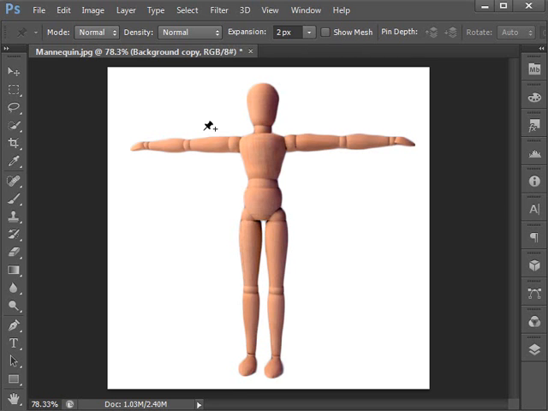Okay, and with our Puppet Warp feature active, you'll see that your cursor turns into a little map pin with a plus sign next to it. So what we do with the Puppet Warp tool is we take the cursor and we add pins at different points, and that allows us to move parts of the image around. Let's go ahead and do this. Let's put a pin right in the center of our mannequin there. And when you see that it has a black circle, that means it's currently selected.